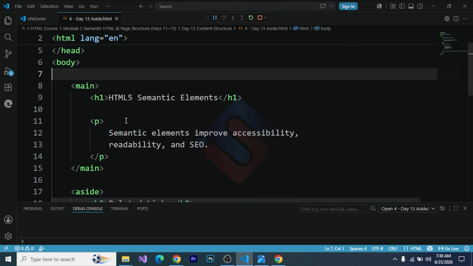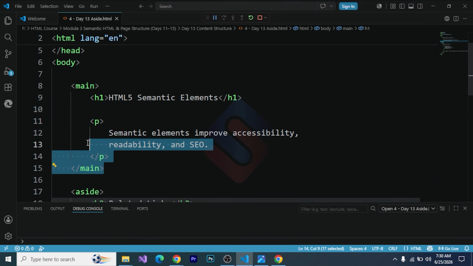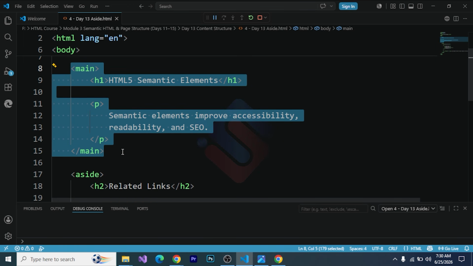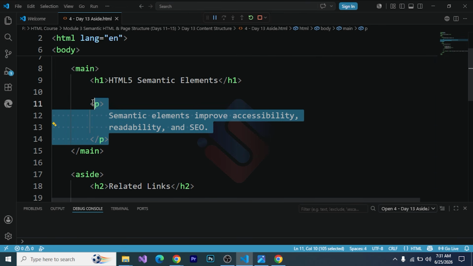First we create a container. Inside this container we place two parts. The first part contains the main article. Inside it we add the h1 tag and inside the h1 tag, HTML5 semantic elements. So followed by a paragraph explaining semantic HTML.